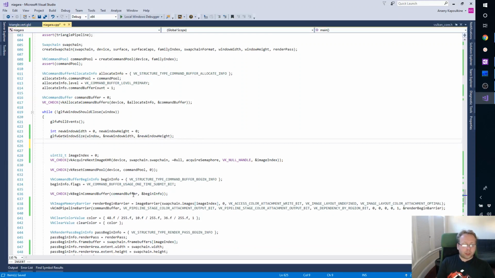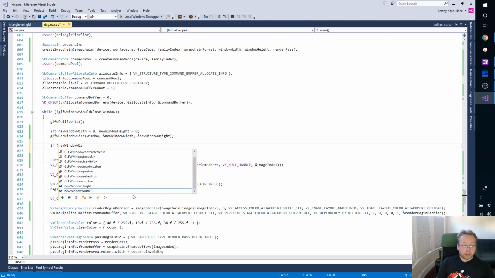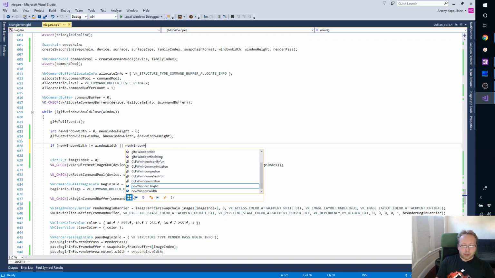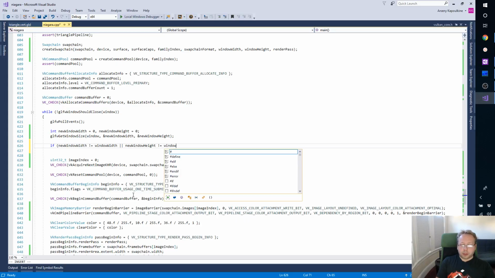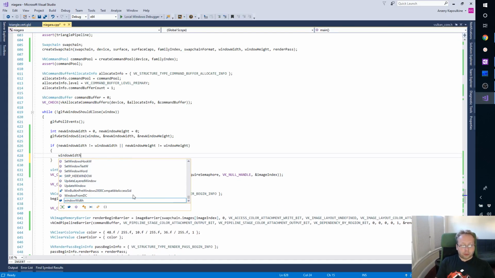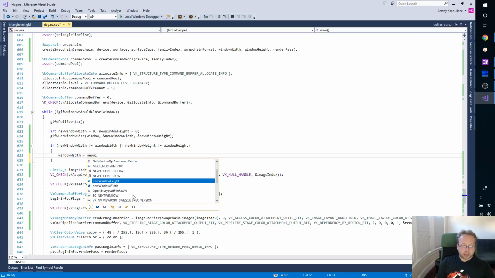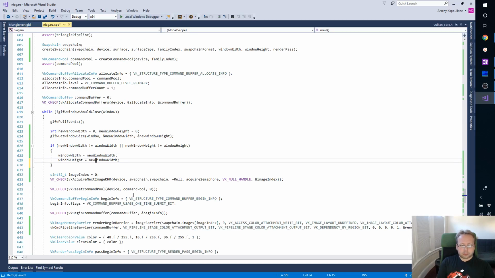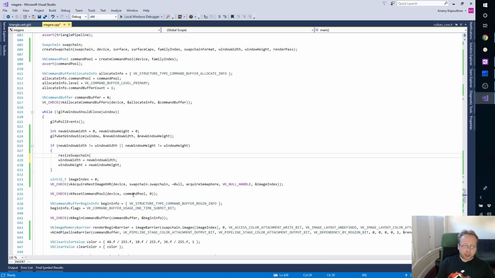And then if new window width isn't equal to window width, we will use swap chain width. And then if new window width isn't equal to window width, we will use swap chain height. Or new window height isn't equal to window height, then we need to store these. Oops, and we need to resize swapchain.